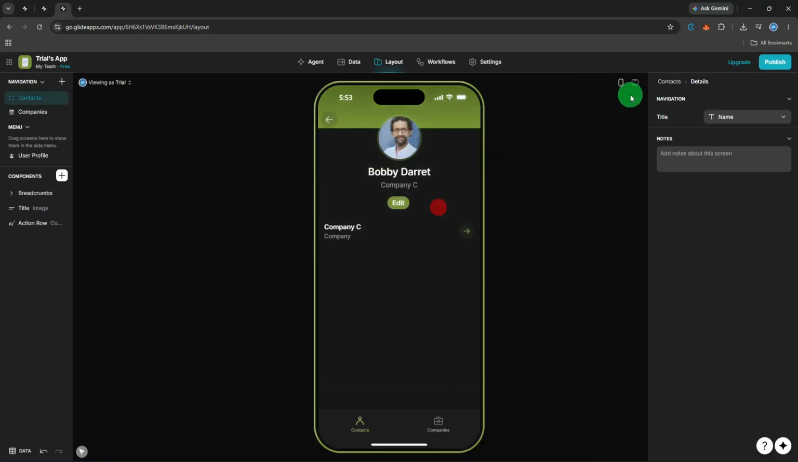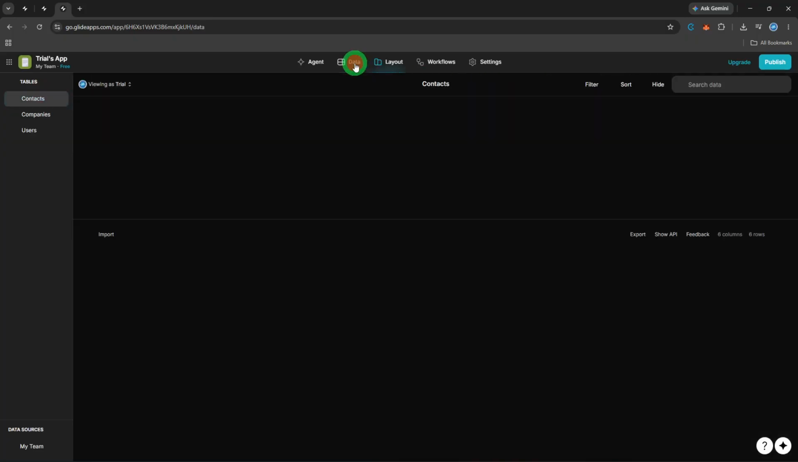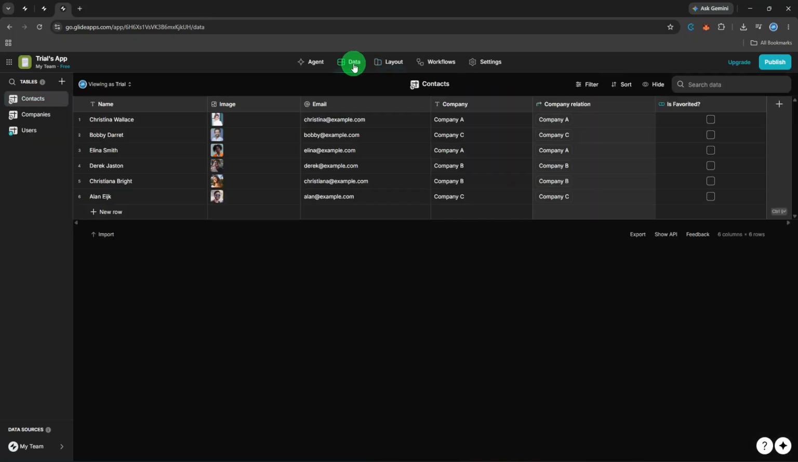Now, let's dive into the data. Open the Data section to review the sample tables that are included with the template. Pay attention to how this data is connected to the different screens and components within your app. Remember, you can replace this sample data with your own information later on.